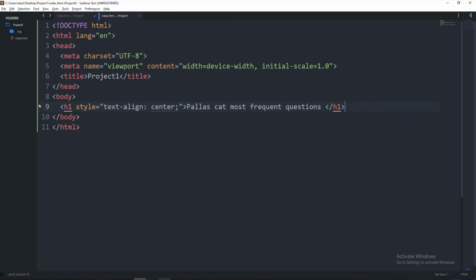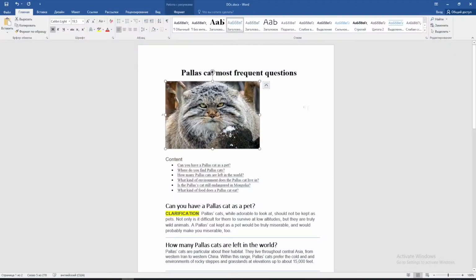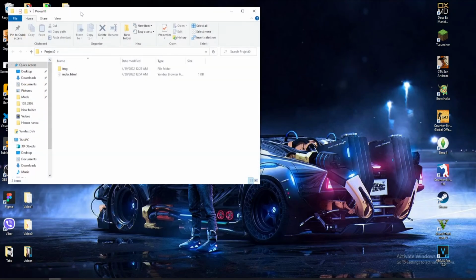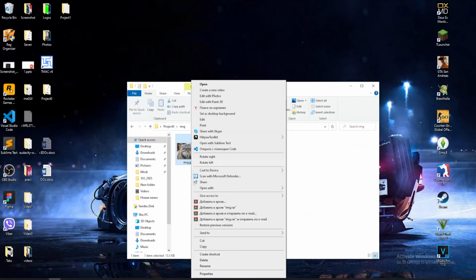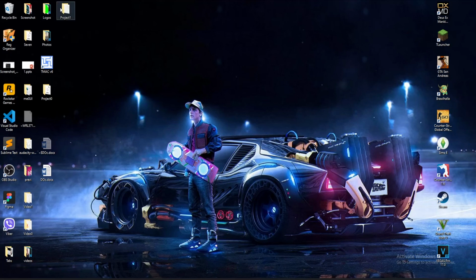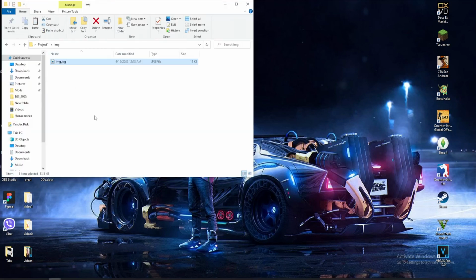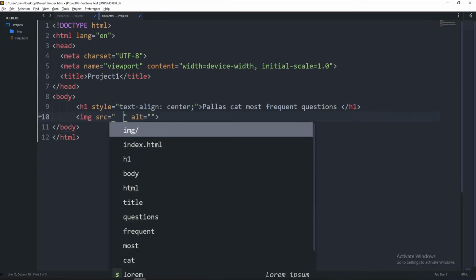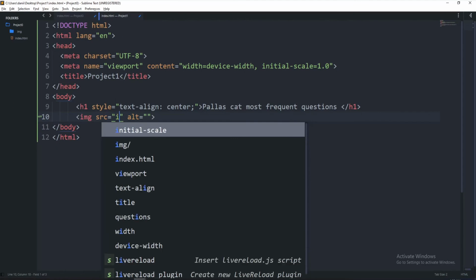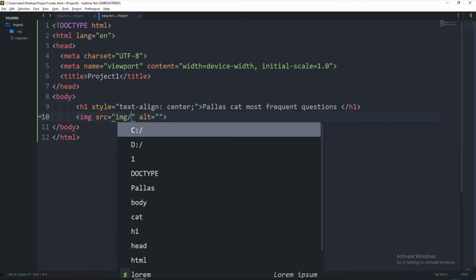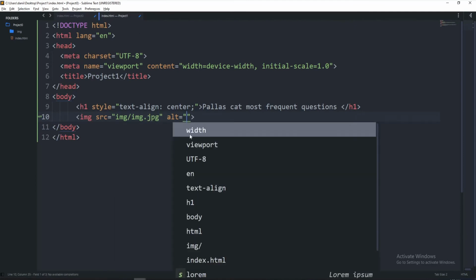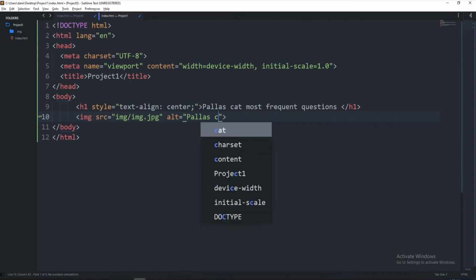Okay, then, I'm sorry, we need a picture. Okay, let's take this picture from our previous project. Image. I just copy it and paste it here. And type img. You know how to work with this tag, and let's just type the route. Folder img and the name of the image. Image.jpg. And let's write here palace-cat.